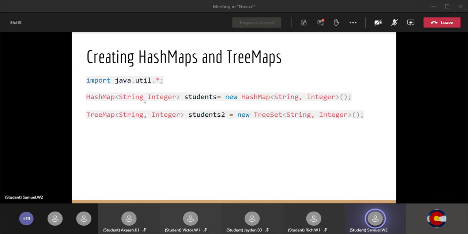The first input is the key type, and then the integer here is the value type. For both of these, the keys would be strings, for example names. So I could add an element to the tree map that has a key of Victor, for example, and then the value would be 5. That could be the number of dogs he has. So that's how you create a hash map or a tree map.